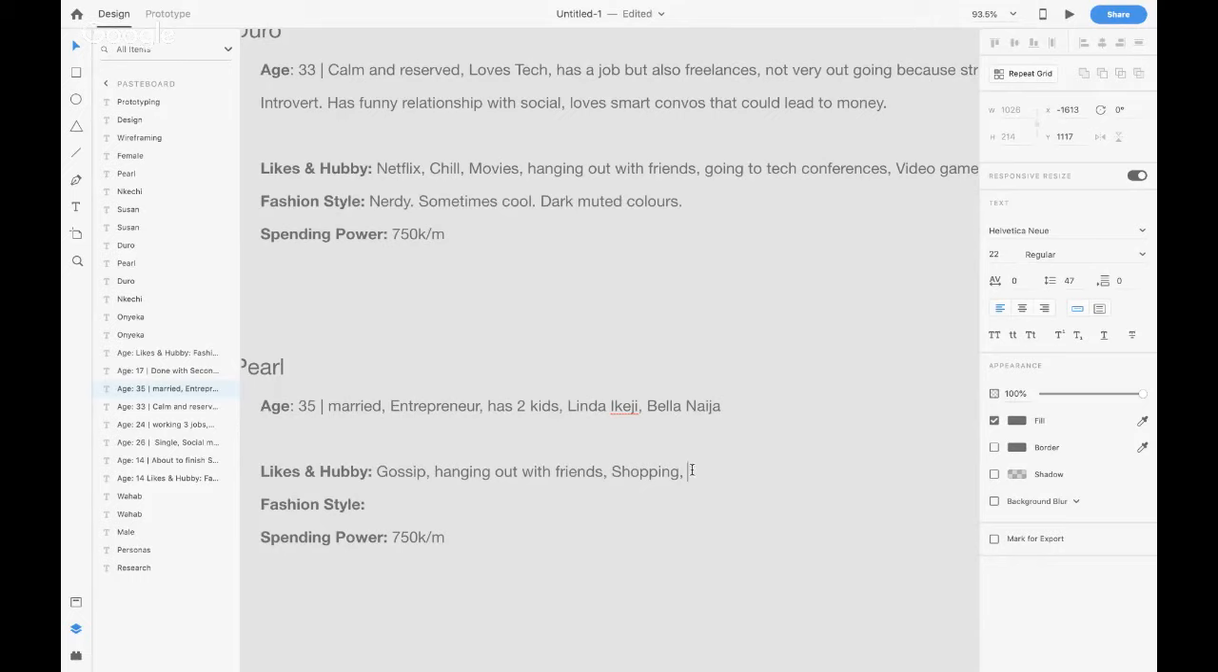Okay, so likes and hobbies. What else does she do? Cooking, maybe. Does she like cooking? Yeah, definitely. She likes cooking. Okay, cooking is good.